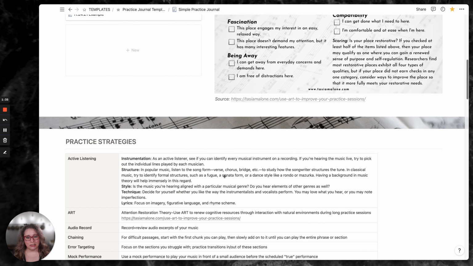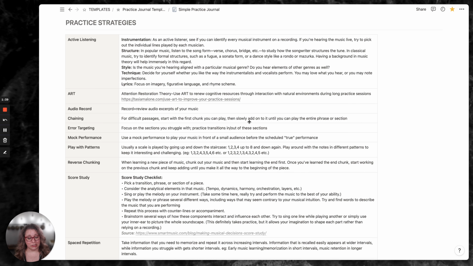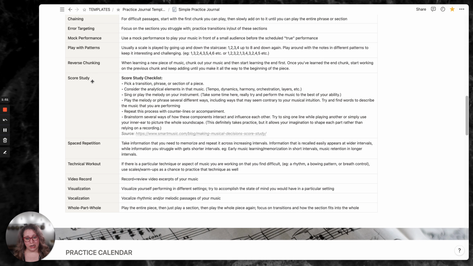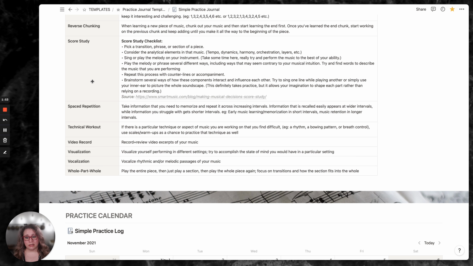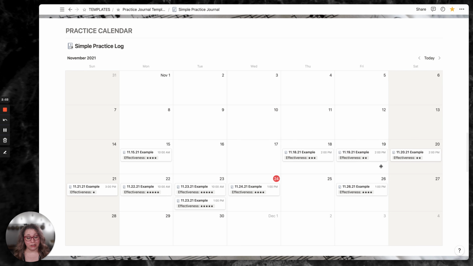But the next section of this template is going to cover some practice strategies. These are practice strategies that I frequently use on my own, so I wanted to include them in this template for you. And you are welcome to add more yourself or just work based off of these strategies. If they were strategies specific to a website source or a book, I went ahead and linked the source here as well.